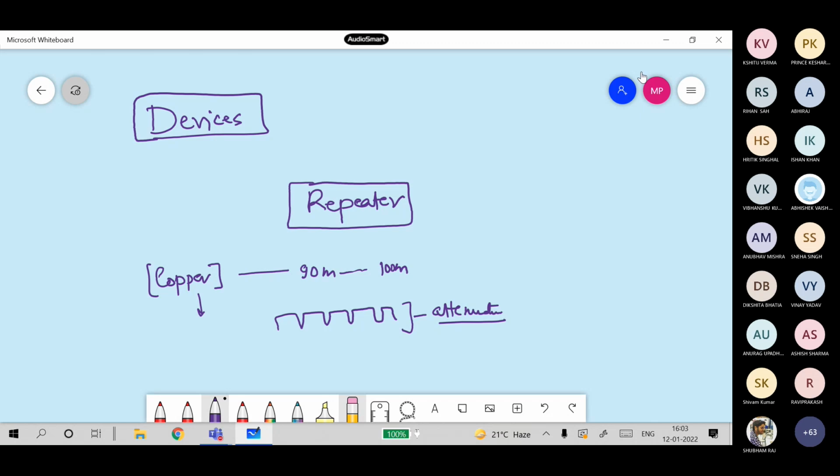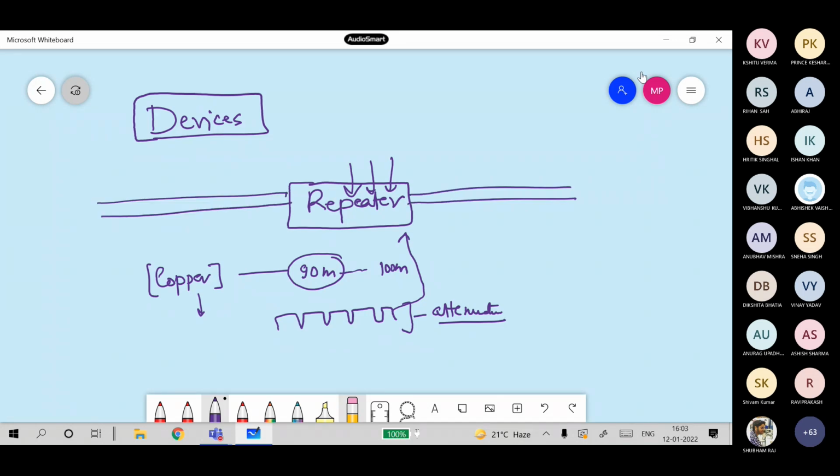So now, after every 90 meters, you put a physical layer or passive device which enhances the signal value. So a 90 meter cable, a repeater, and then again a cable. This signal can again be alive for the next 90 meters, then again one repeater. So it takes the data at one port, enhances the signal strength, and then transfers it to the next port.